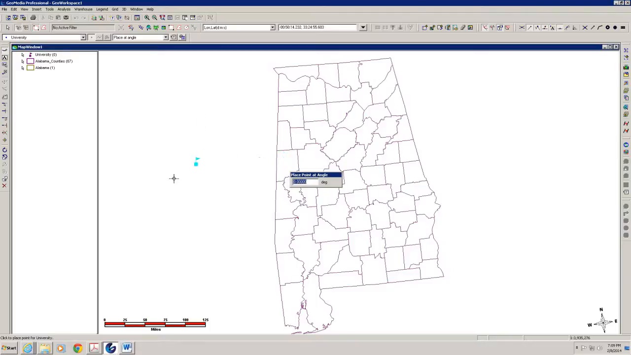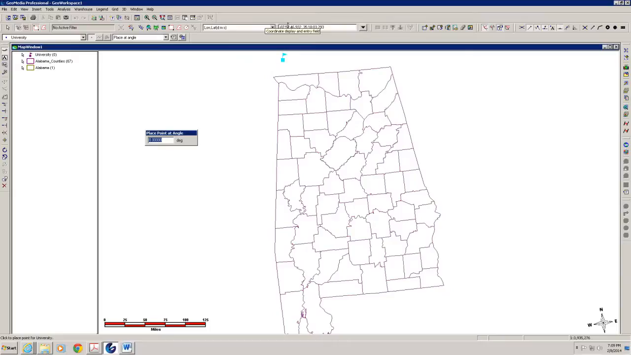And then you'll notice that as I'm moving around on the screen, my little bold school is chasing me around. My pointer, which is now a bullseye. That enables me to, if I had a map that was georeferenced, left click and place a school. We're not doing it that way. And we have this place point at angle thingy there. Don't worry about that.